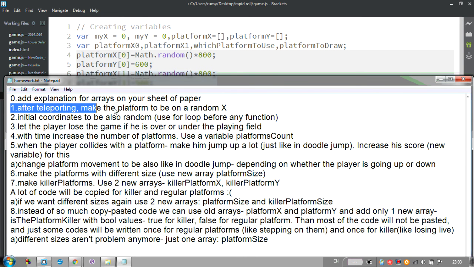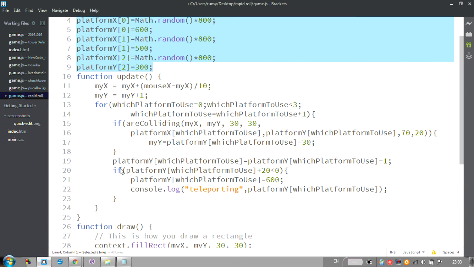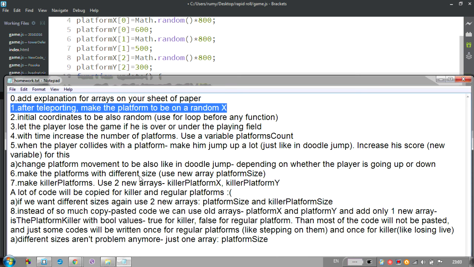Your first task is also to give a random X to a platform that has just teleported from up back to down. So here in this if, you should not only give a new value to platform Y of the current platform, but also to platform X, give a random value.